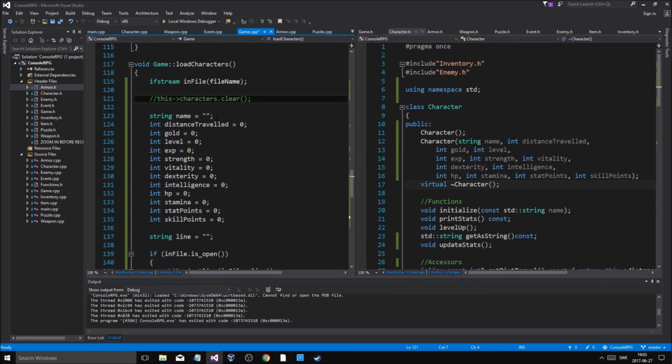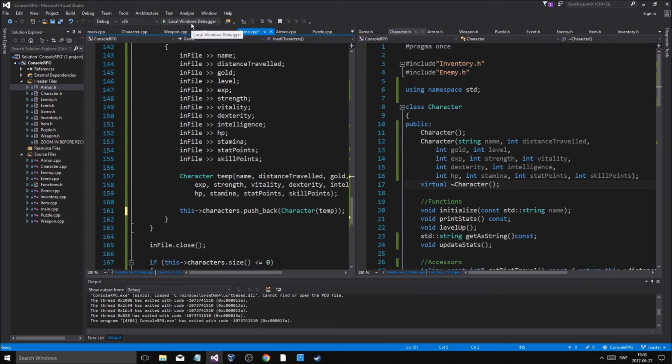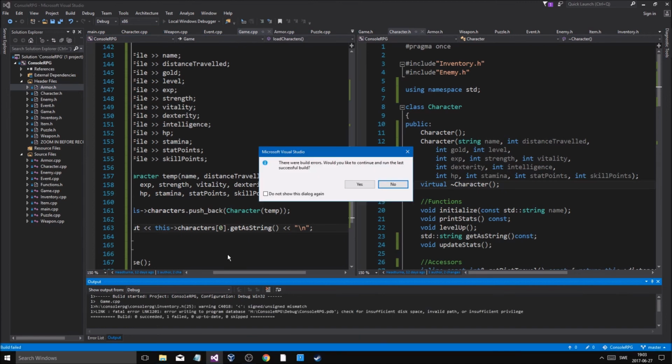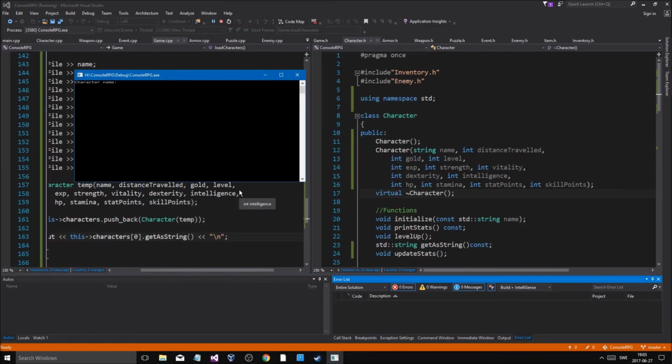I think. No, it didn't. Wait, what? No, it didn't. Because this one. But it did though. Or no, wait. What about now? Cout this characters at position 0.get as string. What about now, guys and girls? What about now? Ah, come on. Hurry up. You gotta wait. There you go. Search now, eight. Okay, so 0, 0, 0, 0, 0, 0, 0, 0. That was not good.